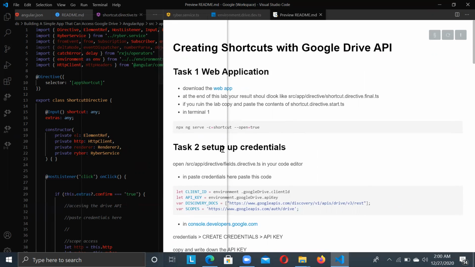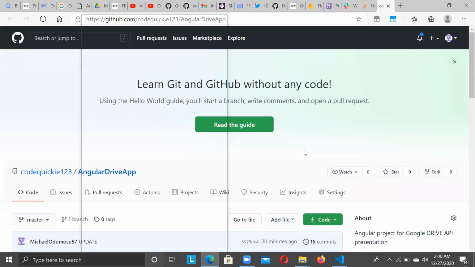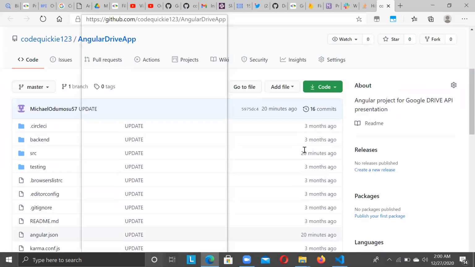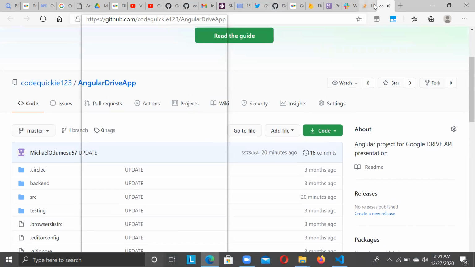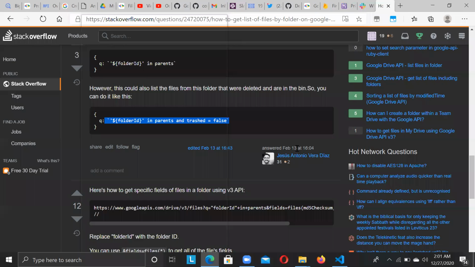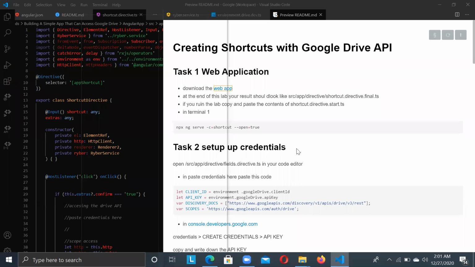All right, so first thing we want to do is download the web app. We want to grab the Drive app, whether you want to SSH. What I like to do is download the zip. I don't want any configuration issues. Dealing with Git, the less I have to deal with, the better.